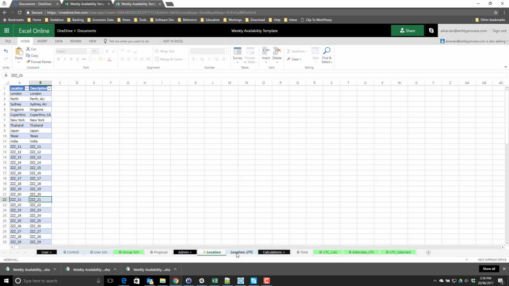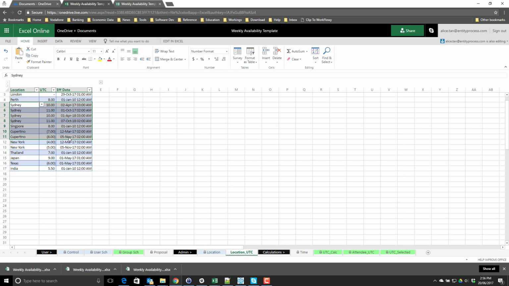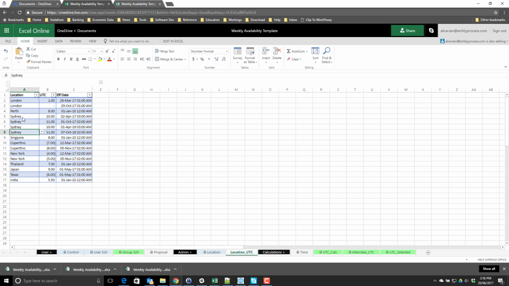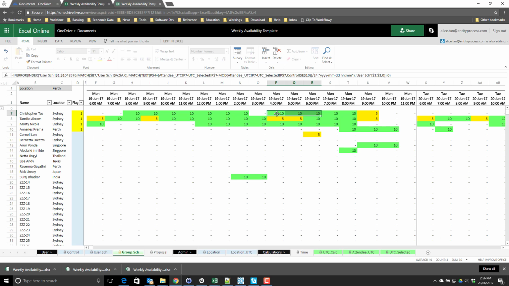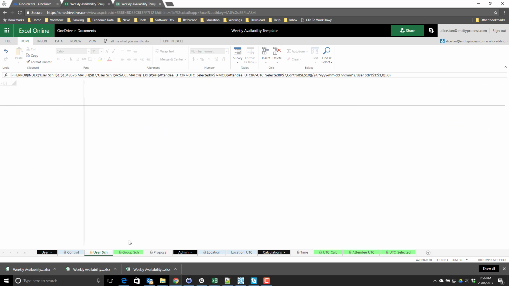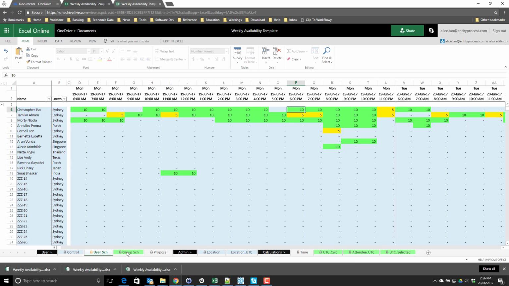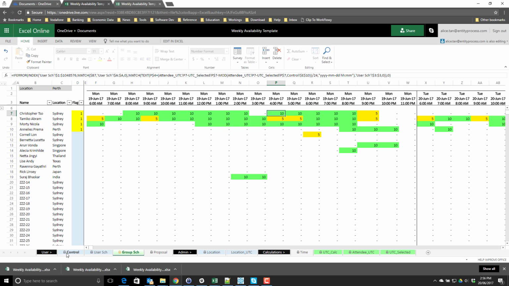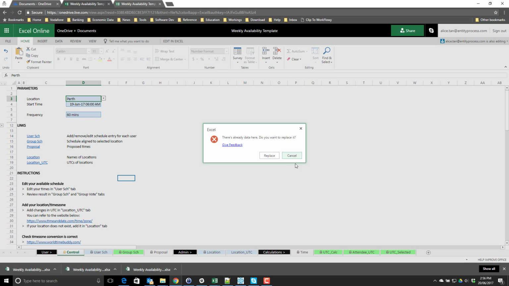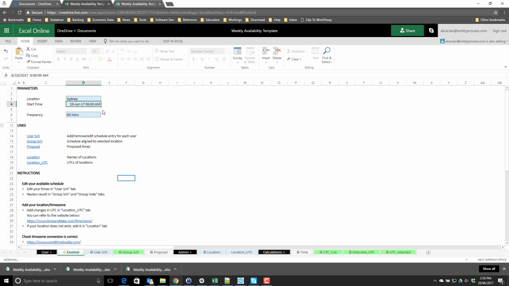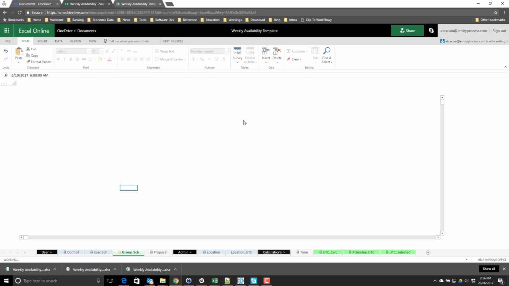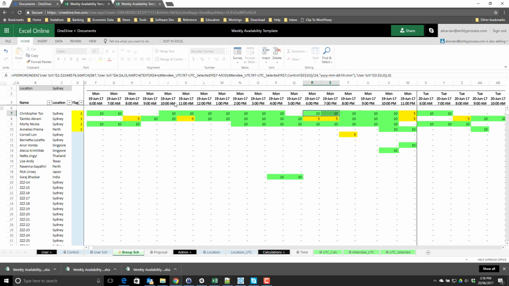And you can see why here. There's a UTC schedule. Perth has a UTC of 8 and Sydney has a UTC of 10. That's why the 6 p.m. that I've entered for Sydney converts to 4 p.m. here. But I'm just going to change that to Sydney again, and that's now back to 6 p.m. So that's what you can use this spreadsheet for.